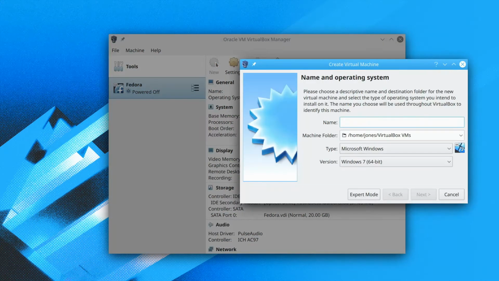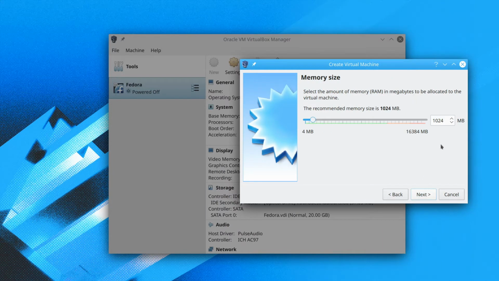So first we click New, and in the name field we enter Ubuntu. So now we click Next, and we set the memory now. I'll give it 4 gigabytes of memory. I have 16 gigabytes in total.